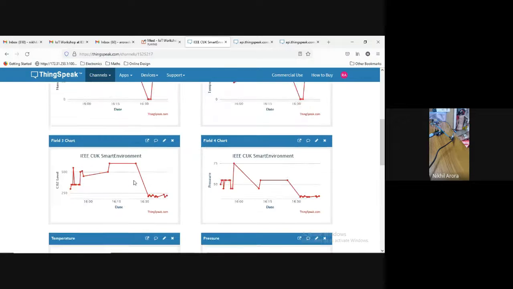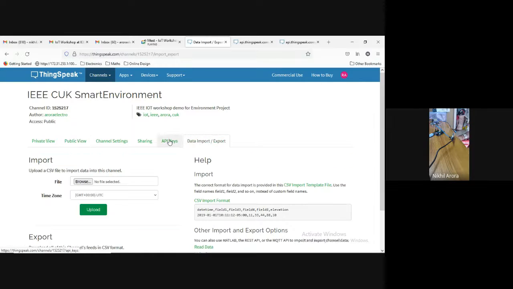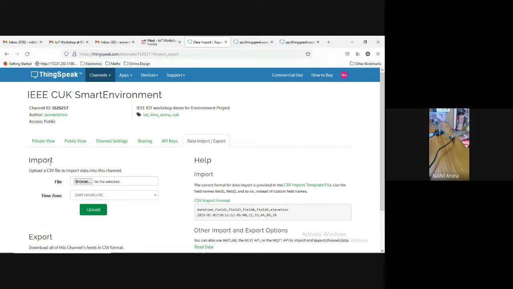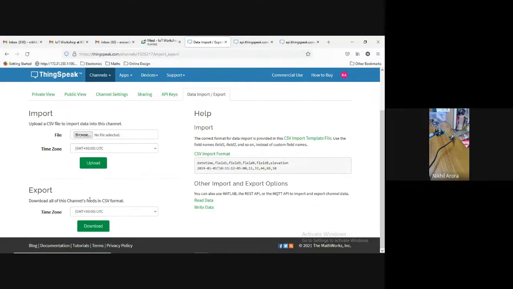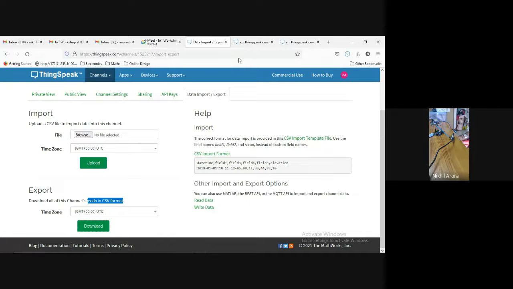Now, one more thing I want to show you here is that all this data I can export by clicking on data import export. There is a button here, data import export. You click that, and you can export, download all this data. Okay, feed.tsv, save. So it got saved here.